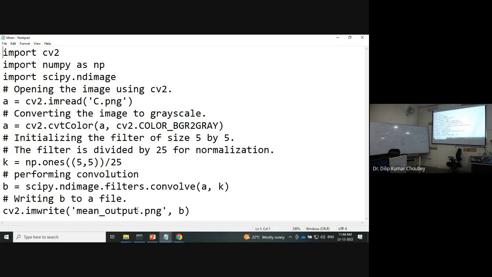Wherever there is a hashtag, that is a comment. This is only to make you understand which line is doing what.